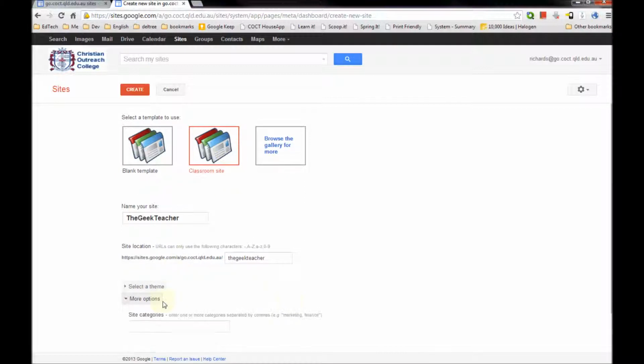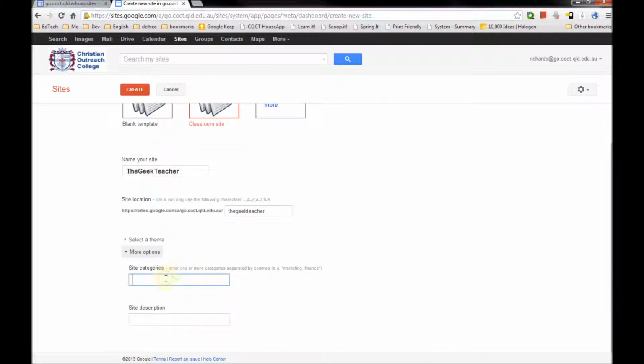So that will work. And under more options, I can then give the category that it's going to be in, and this will be blog, education, technology, tutorials. And this will help people find it later, and they're just simply tags. The site description, well, that's basically a brief overview of what your site is all about. And so mine is technology in use in education. That's pretty much what I'm all about.